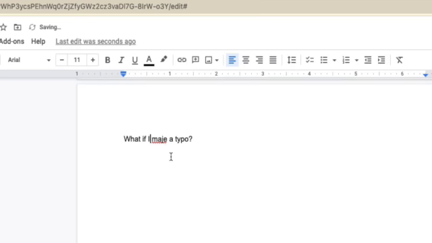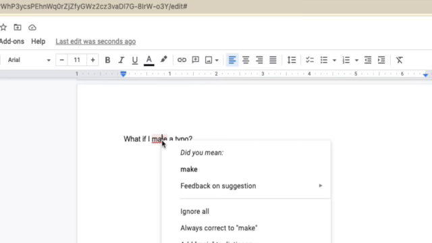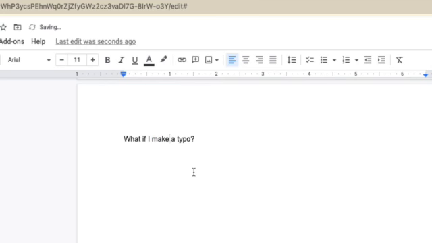Same thing with the misspelled word. Right-click, and Google will give you some suggestions. Just click the correct suggestion, and your typo will be corrected.